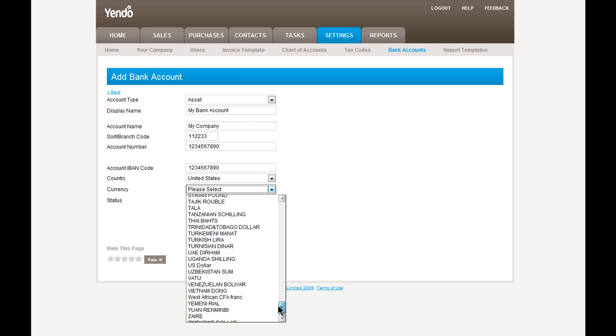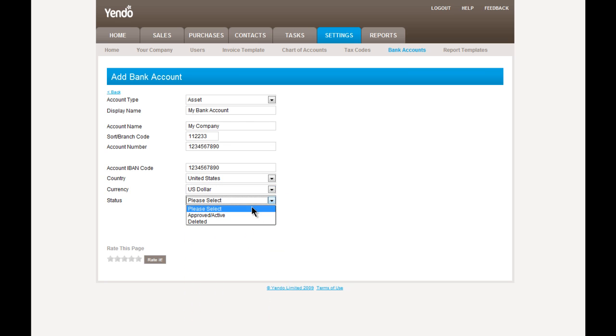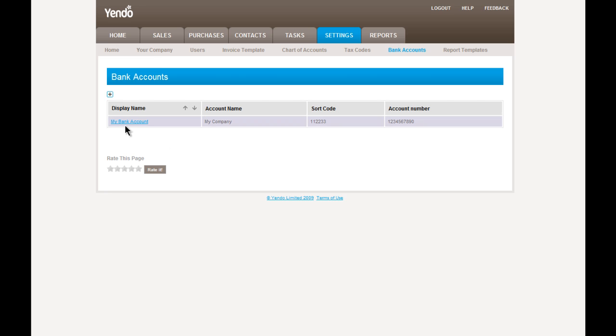Currency should also be set. And then status is just confirming that this is an active account. So we're going to save that account now. So now we have our first bank account.